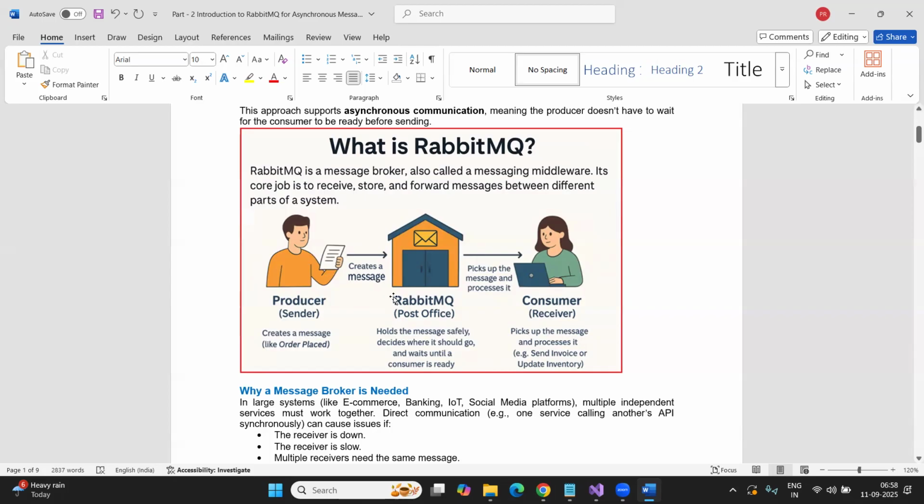If you look at this example, this is the producer, this is the consumer. Producer means you can consider one service. Consumer means another service. This consumer can be one or more. For example, order service is my producer. Once the order is placed, we need to send some notification to the customer, to the admin, and to the vendor. So we are going to have multiple consumers for that order placed event.